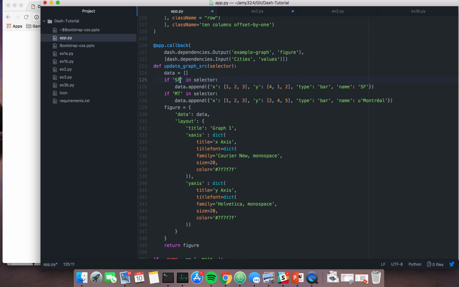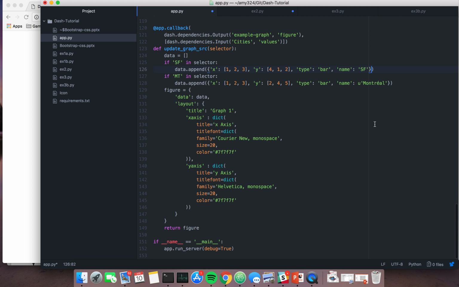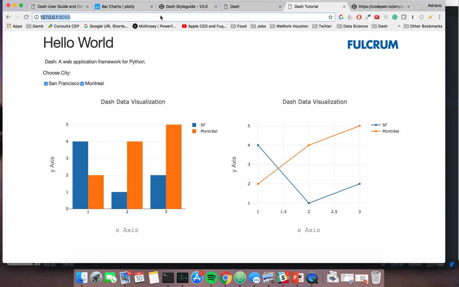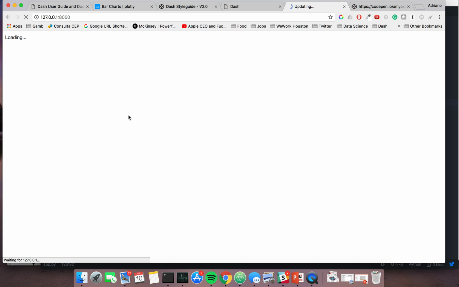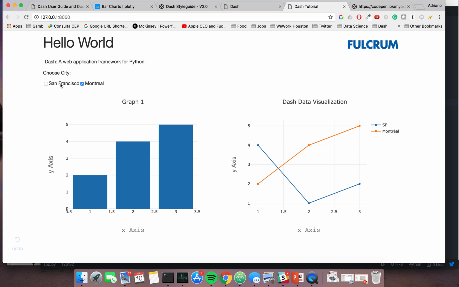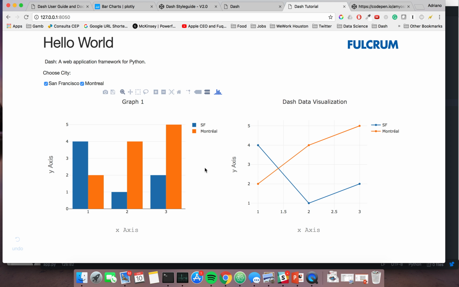If San Francisco is selected, we append this dictionary inside the list. And if Montreal is selected, we also append this information. So just by doing this and saving and running, we can actually start seeing the interactivity here. Now when we select Montreal or San Francisco, it shows you the proper data.